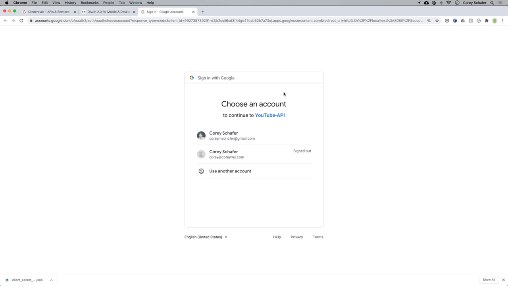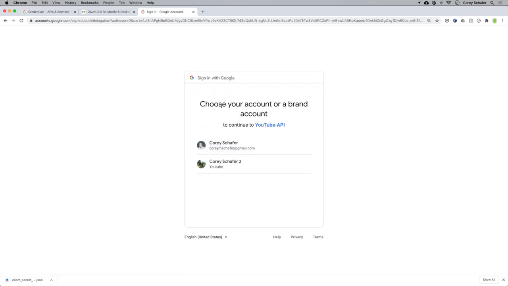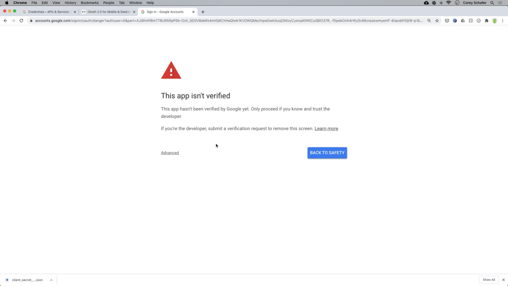So now it's saying, okay, what account do you want to log in with? So I'm going to log in with my main account here. And when I click on this, it's going to say which account or brand do you want to use. I have 2 YouTube channels, but I'm just going to click my main YouTube channel here that you all are mostly familiar with. Now, this screen will pop up here saying that this app isn't verified. That's because we're just using a local script, but we know that we can trust this because we wrote the script.